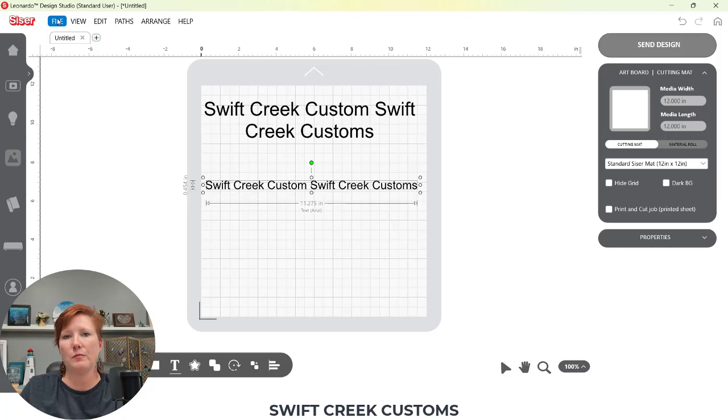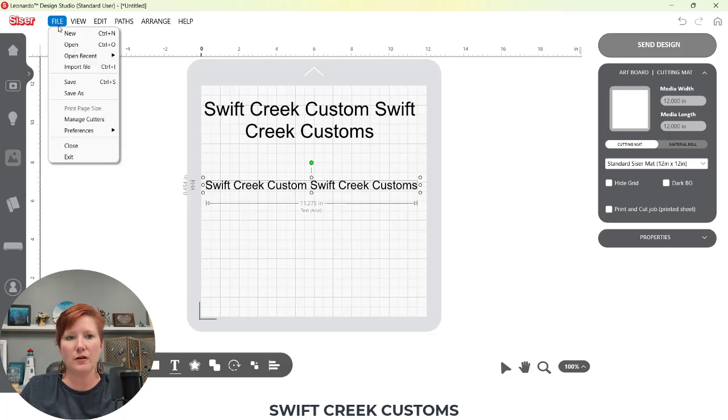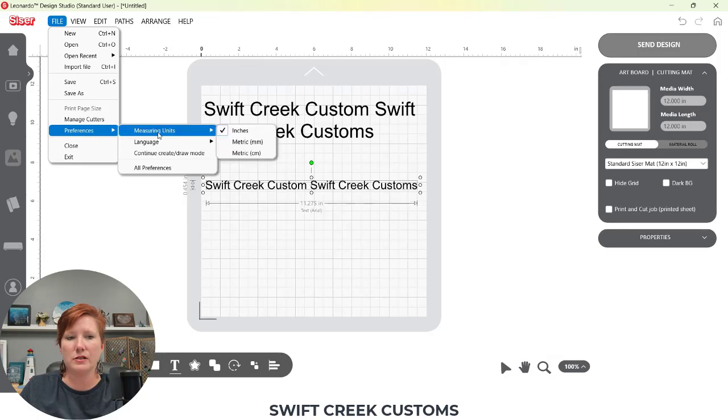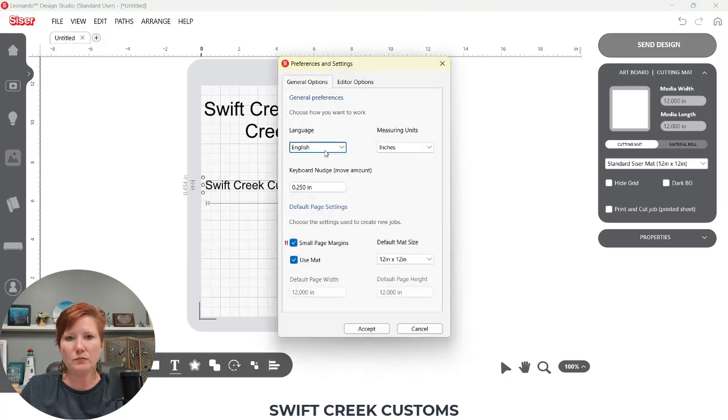Okay, so the next feature is actually several different things that I want to show you. They're all included in one place, so we're going to go over those all together. If you go to File and Preferences, you have several different options under your preferences now. I'm going to go here to All Preferences so I can show it all at one time. You have your language, your measuring units. I believe those were already in there. You now have an option of keyboard nudge, so you can change this and make it smaller.